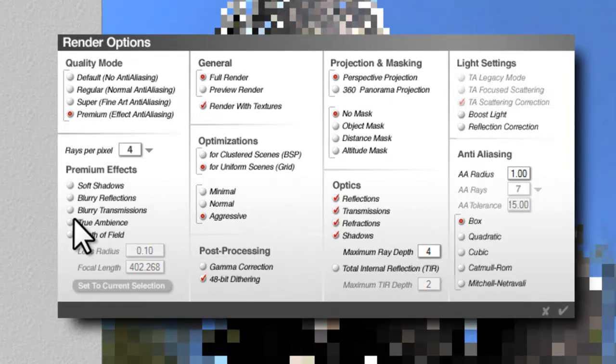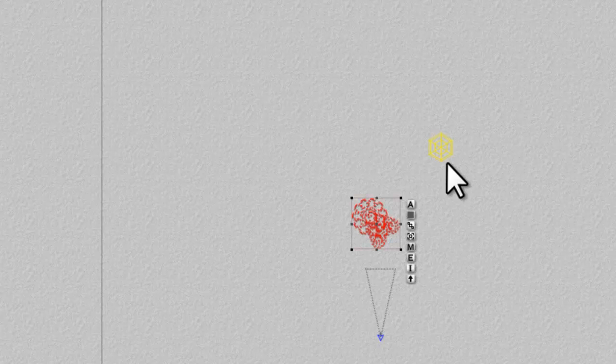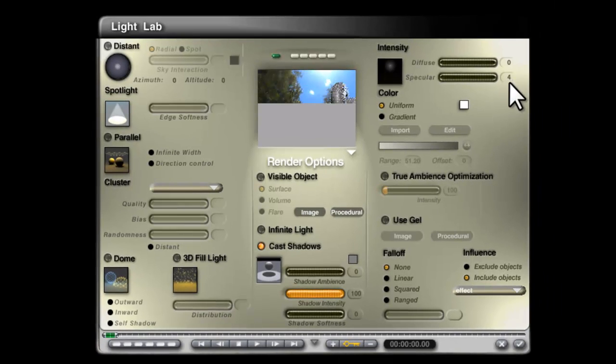Render options, turn premium effects back on: blurry transmissions, ambient, depth of field. Then I'll just render a little bit here and see how it's looking. I want to see the edge there, see if it's catching the light. I don't know, I think I might need more light as it happens, so I'll take that up to 8. I'll double that light output to really lighten that edge up, so that the frost is catching the light.